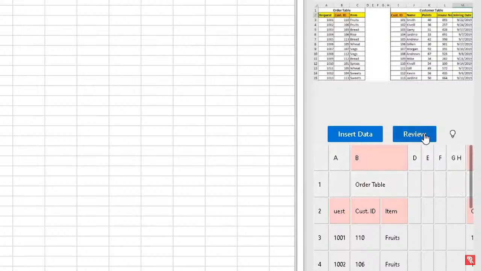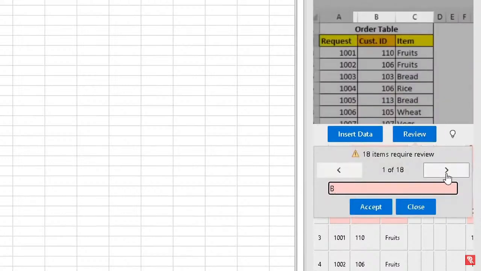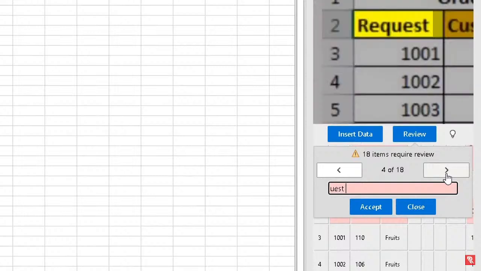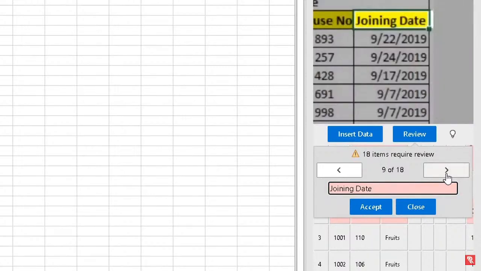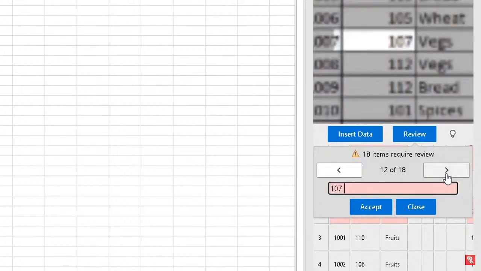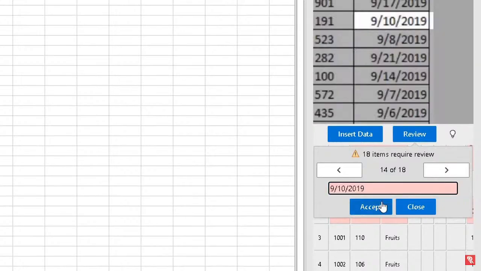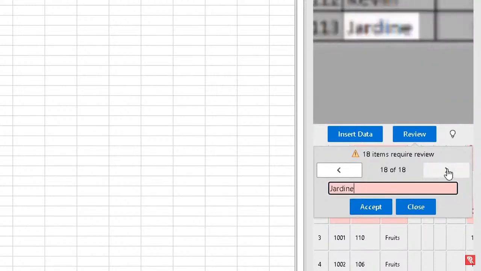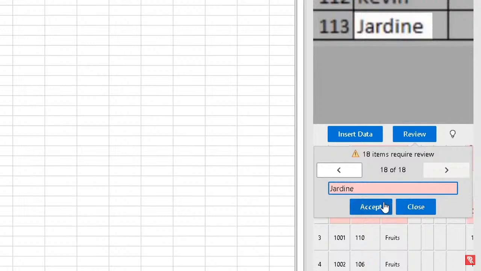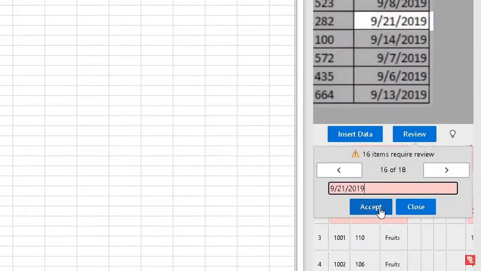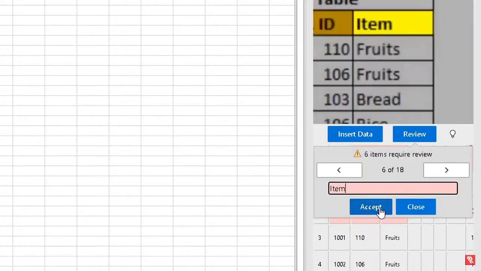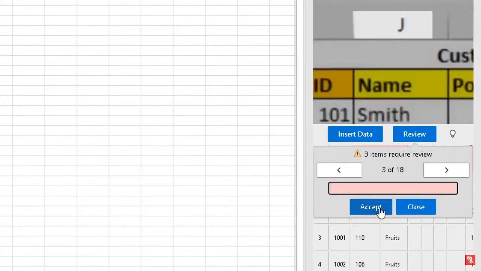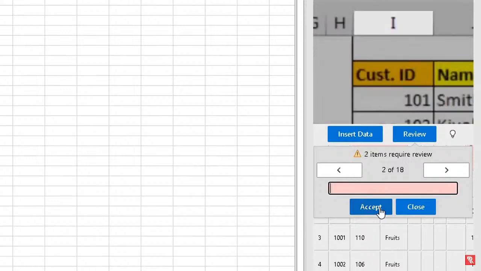So let's just quickly review it. It will go across, review everything, and there are 18 items to review before you can accept the changes here or close the review pane and go ahead and insert the data. Once I'm happy, click on Accept. Click on Accept on all of them again, so Excel knows I'm happy with the review I've done. That's only if you're happy, by the way.